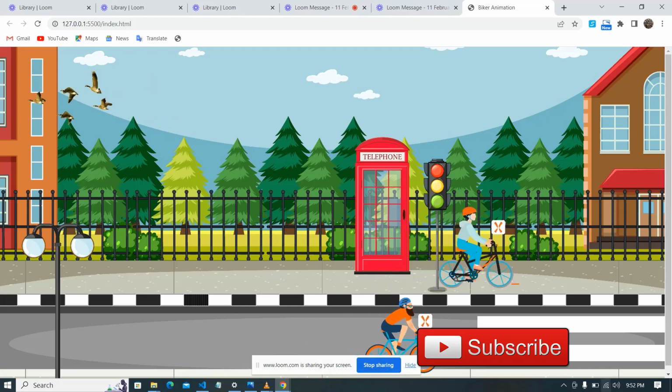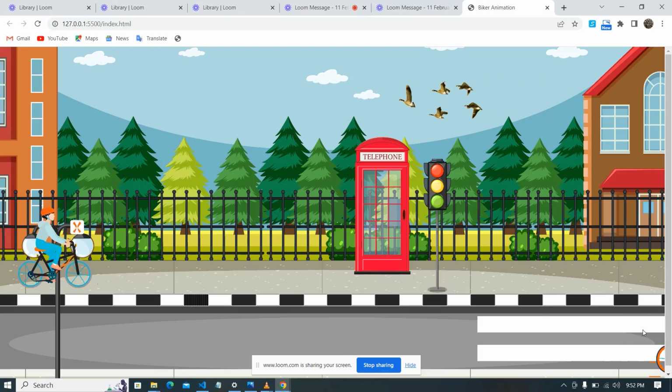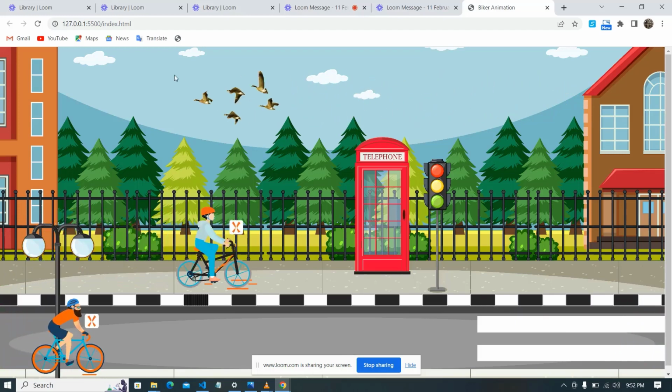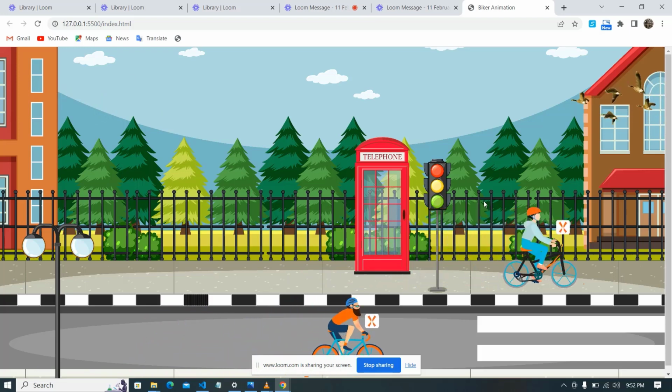Okay, you can see now this guy in the blue hoodie is faster than this guy in the orange shirt. So you can see, our bikers are faster now. So thank you so much. This is what I want to show you guys.